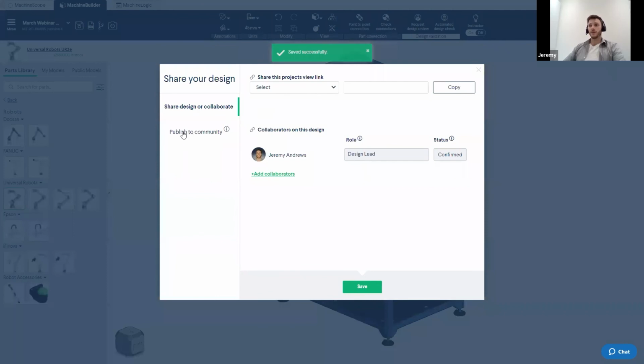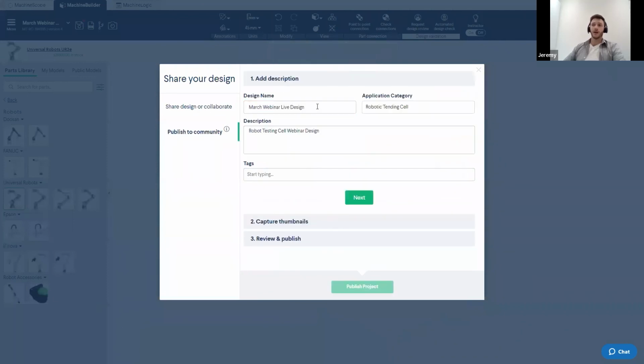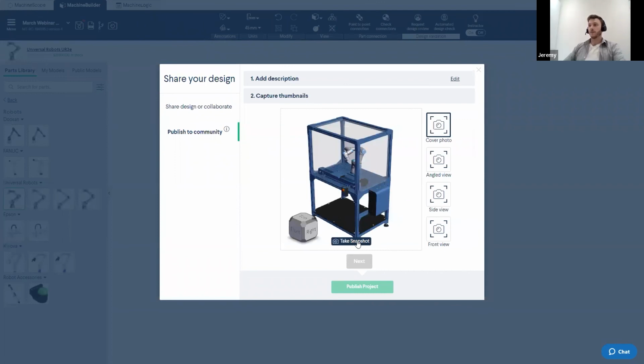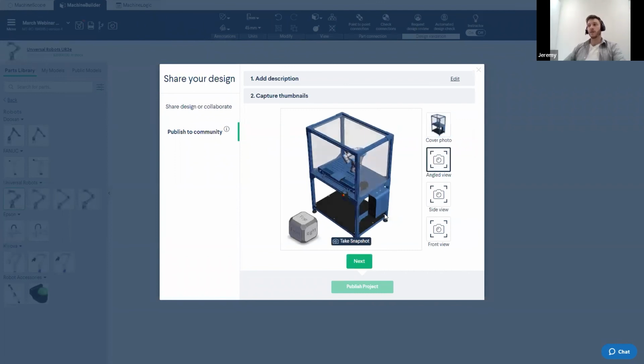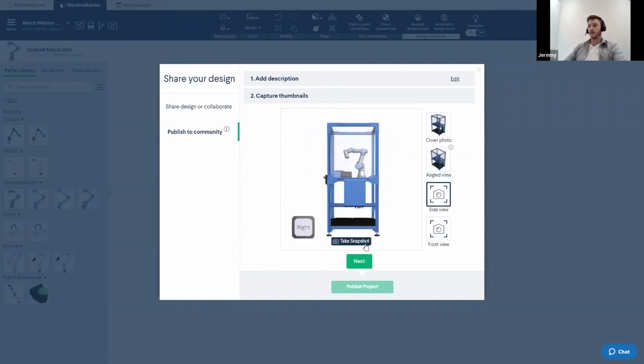So from here, I go down to publish to the community. In this case, I've already pre-filled the design name as well as the description for it. If you'd like, you can add specific tags. In this case, I'm going to leave it blank and press next. From here, just take various snapshot angles so that people do not actually have to open up the design to view it, but can view it from the browser window.